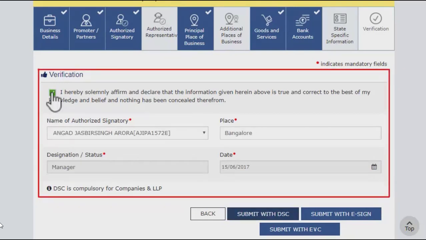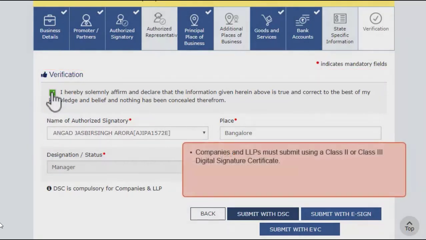Once done, submit the application. For companies and limited liability partnerships, LLPs, it is mandatory to submit the application using the PAN-based Class 2 or 3 Digital Signature Certificate, DSC. But before submitting the application using DSC, the DSC needs to be registered using the Register DSC service on the portal. Alternatively, the application can be submitted using the e-sign or electronic verification code, EVC, option.